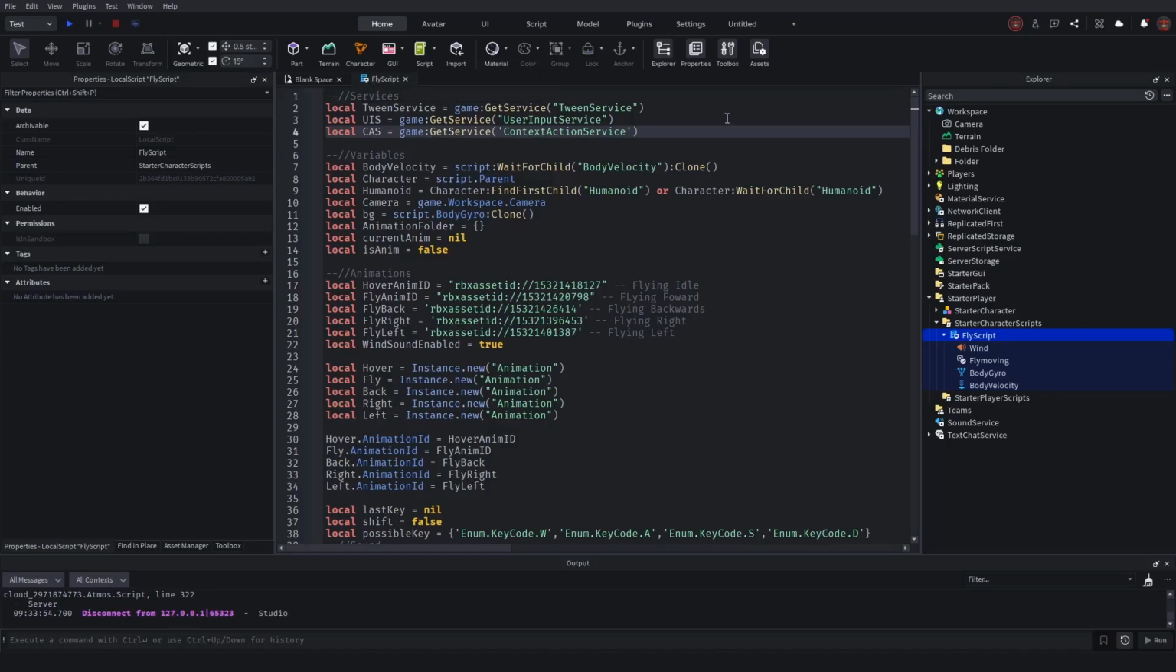Starting with services, we have tween service, user input service, and context action service. The tween service is for the camera and the body velocity, so everything smoothly blends together. User input service is kind of self-explanatory. Whenever the player presses a key, it gets registered. And then context action service is for whenever a function is assigned to a keybind.